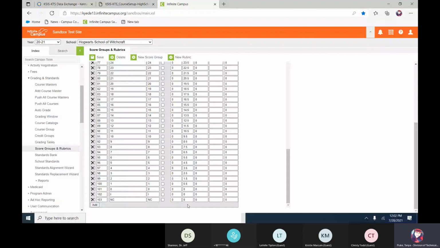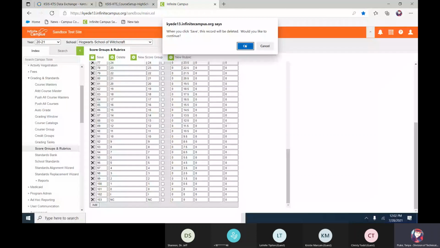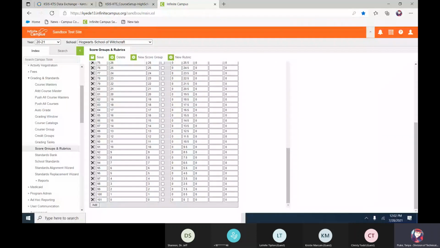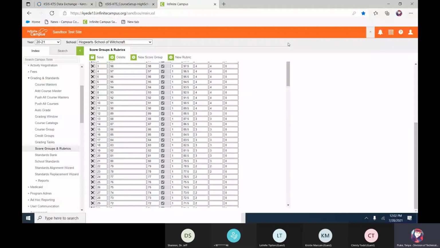So what you would need to do is decide what you want your 0 definition to be called and delete the rest of them. If you have multiple zeros in there, just go ahead and get rid of the additional definitions so you only have 1 definition for 0 in your score group. So that is the CTE numeric.